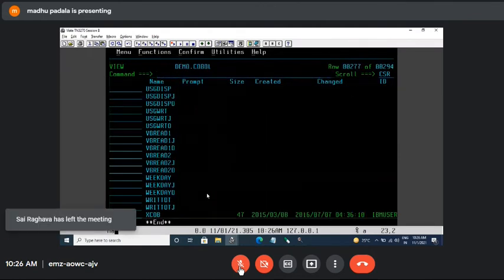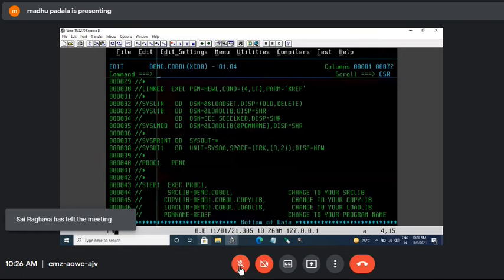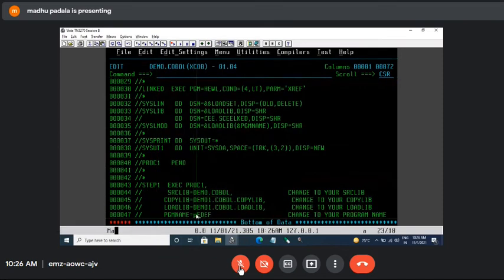Now compiling my program. This is my compile JCL. Demo.cobol is my source library. And I'm changing my program name. I'm submitting my compile JCL. I'm compiling my program, I'm not executing my program. I need to change my program name here and then submit it.